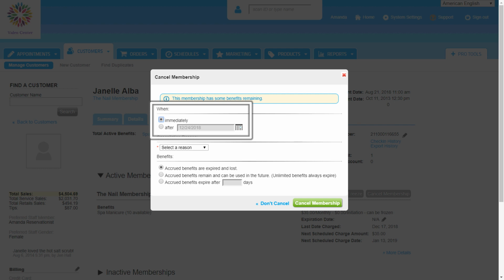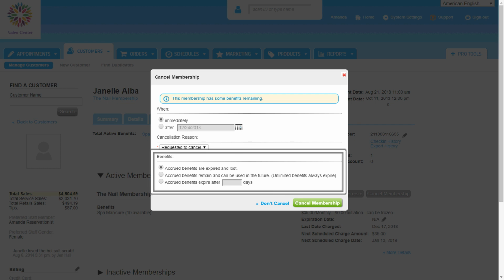In the Cancel Membership pop-up that appears, first we'll choose if we're going to cancel this membership immediately or on a future date. If cancellation reasons are set up and required within the membership settings, this is where we will use those in the system. Once the cancellation reason is selected, we can move on to choose how to handle these remaining benefits if there are any. And to revoke remaining benefits, we can select accrued benefits are expired or lost. So the customer, once the membership's canceled, won't be able to use them.